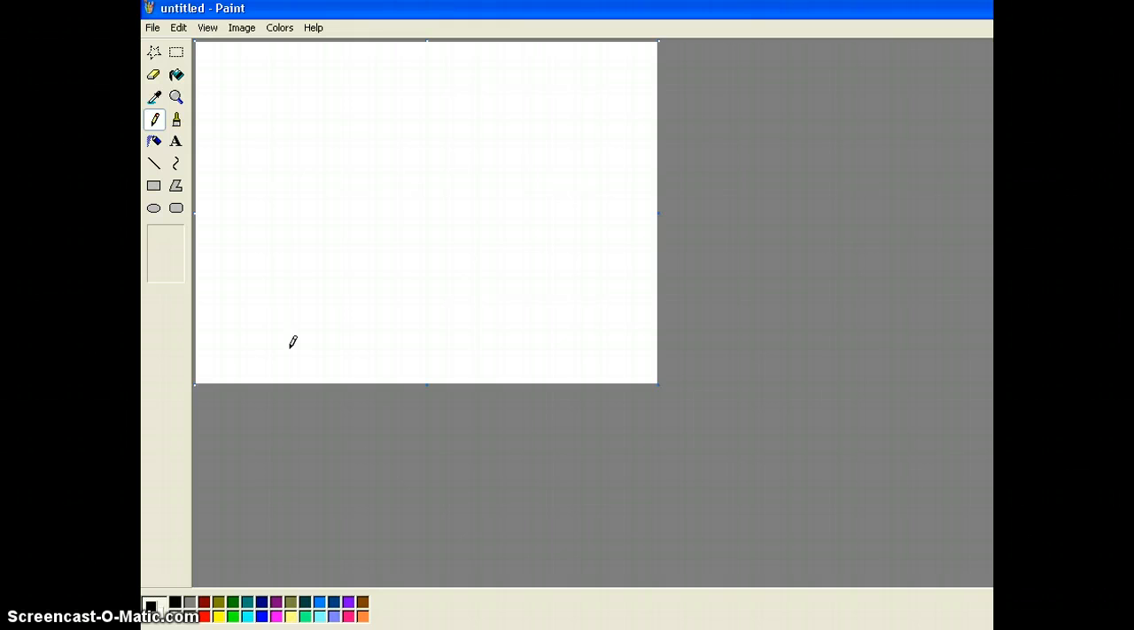We are going to be taking a look at the Paint program. Paint is the drawing program that we have on our computers, and you can use it to draw pictures. Paint has different tools that can help you draw your pictures, and we're going to go over those tools and show you how they work.